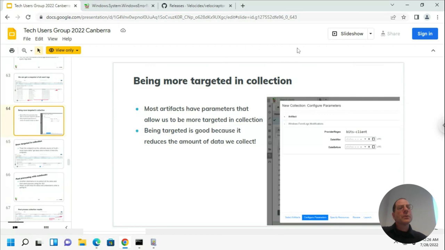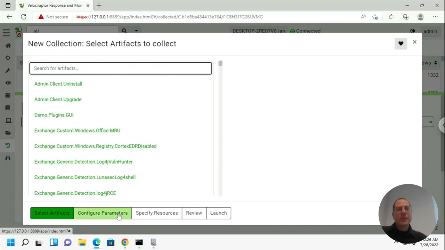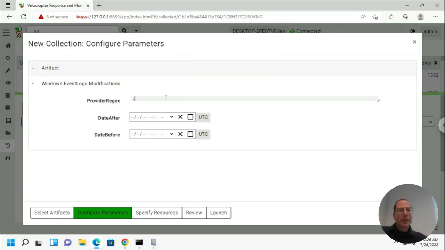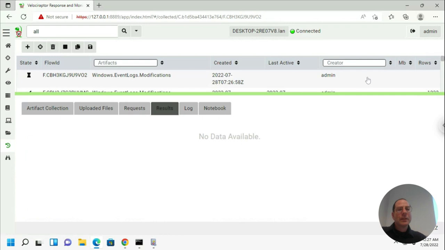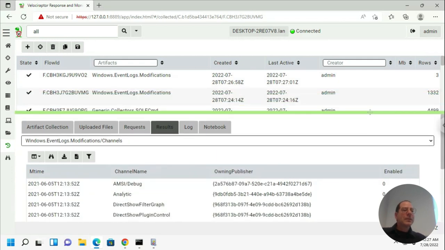Oh, we can also be more targeted in collection. Before, we collected all of them rather than just the bits client. If we copy that collection, by clicking on the little copy thing, then we can configure the parameters and add a filter on the collection side, right? That is going to filter the providers on the collection side. So when we launch that, it's only going to give us the 2 or 3 rows. So this is showing you the different types of approaches.